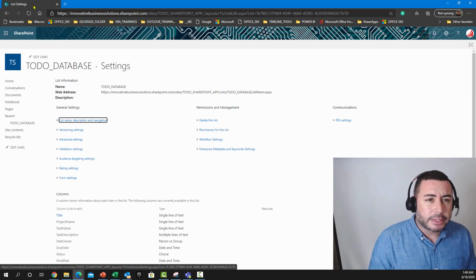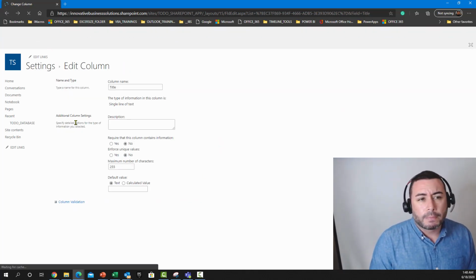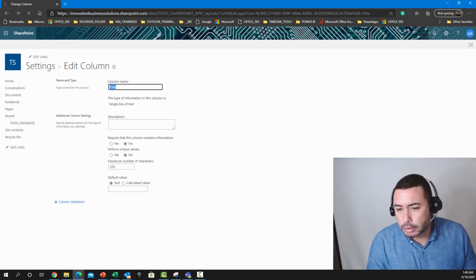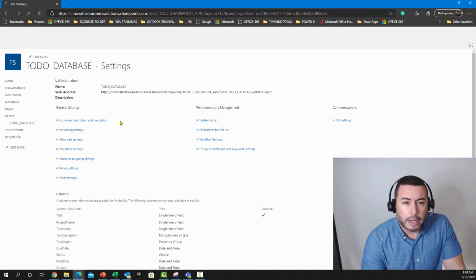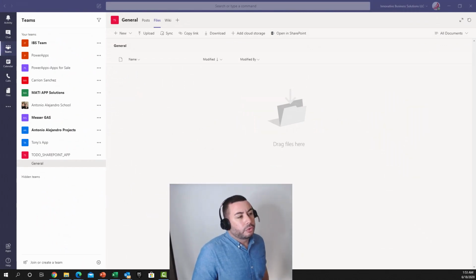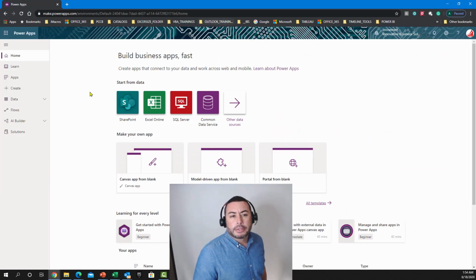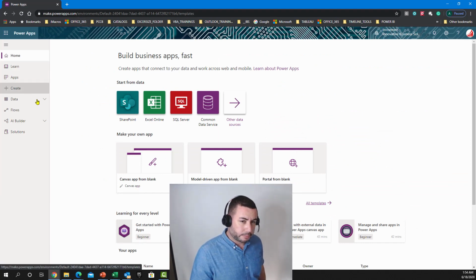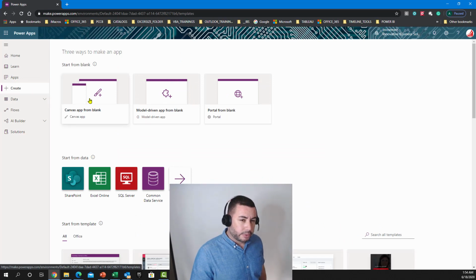Right. So now I have that set up. I basically have my database created. Let me just cancel here. And now we're just going to move to create the app. Now what we want to do is go to Power Apps and create our app. So we access make.powerapps.com. In here we can go to create. And this time we want to create a tablet version of the app connected to SharePoint. So we're going to select Canvas app from blank.